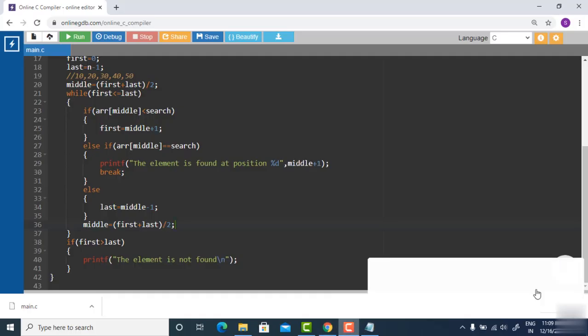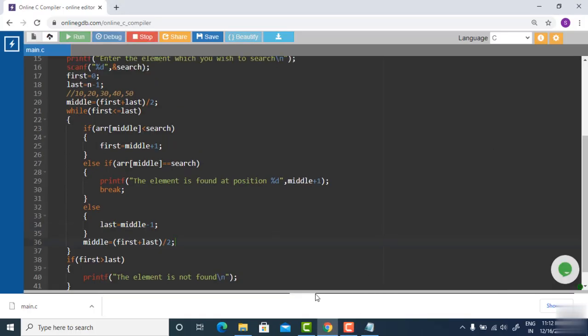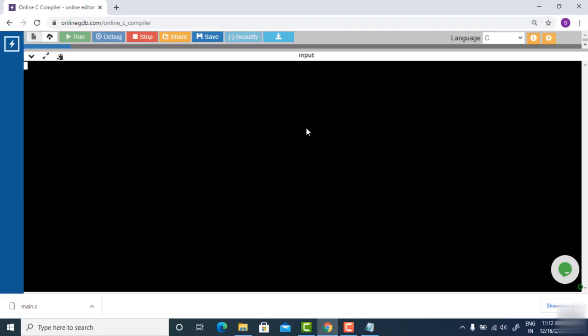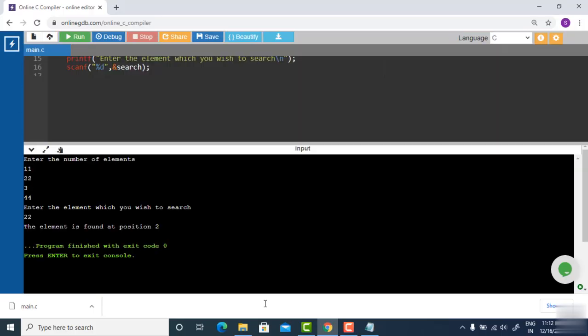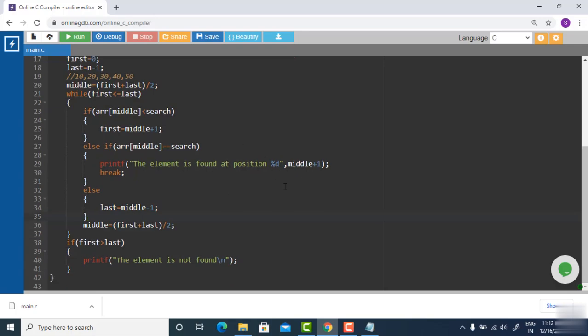Somewhere here the error is there. Let's run the code and check whether it works. So I'm giving the size as 4, and I'm giving the elements 11, 22, 33, 44, searching for 22, and it says the element is found at position number 2, because 22 is at position number 2, and yes, this code works perfectly, right?